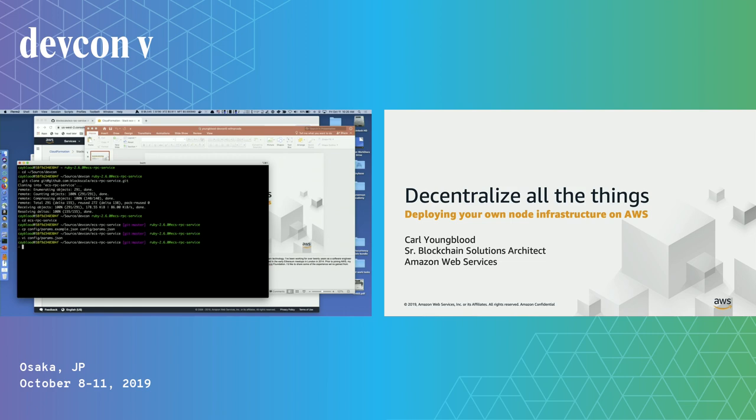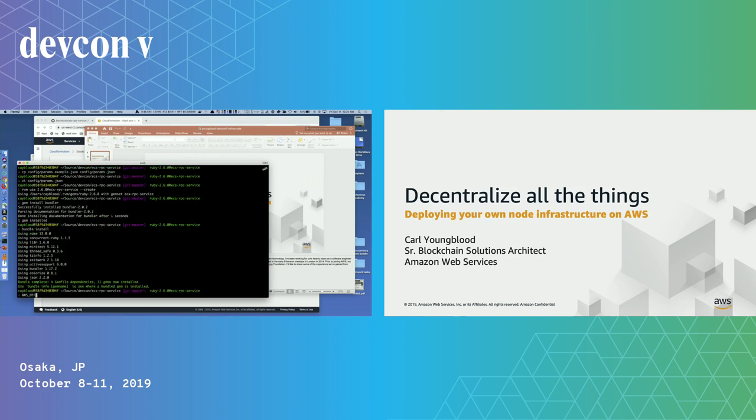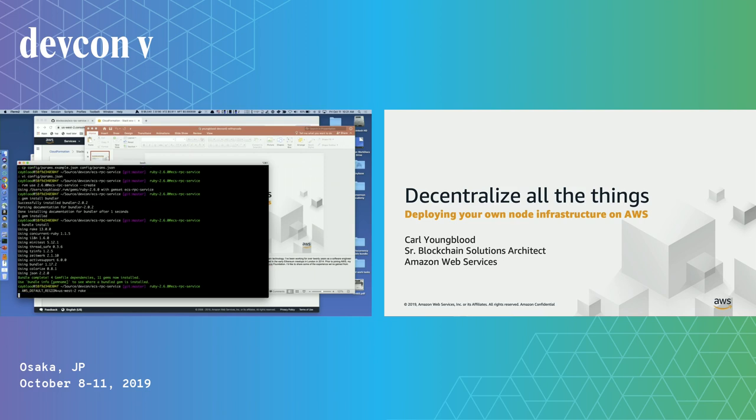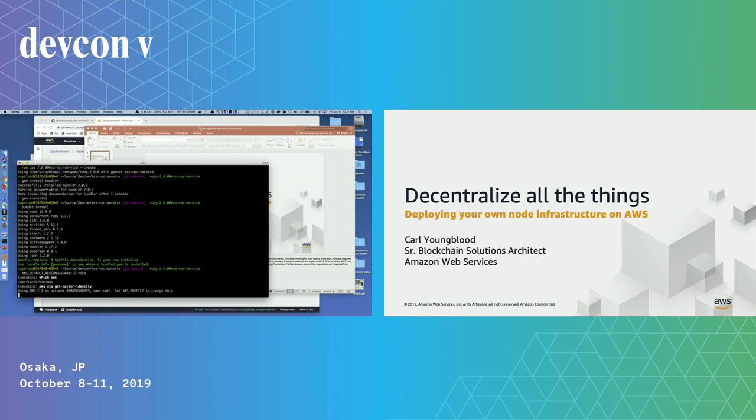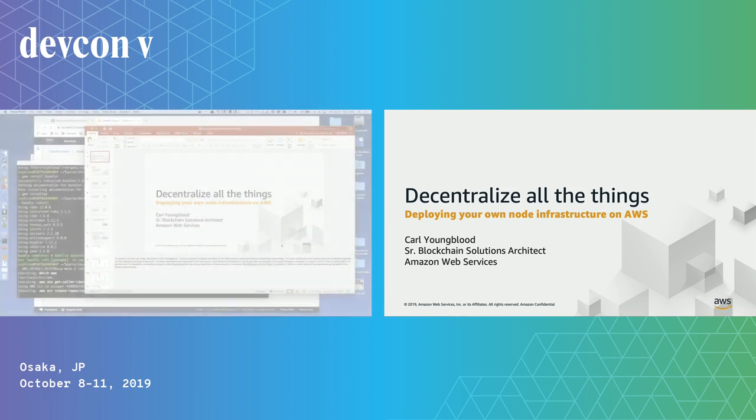So I'm changing my config params to suit my needs, then going ahead and setting up my dependencies. And then I go ahead and kick off this CloudFormation template that will deploy the solution that I'll be talking about right now. So let me jump back into that.